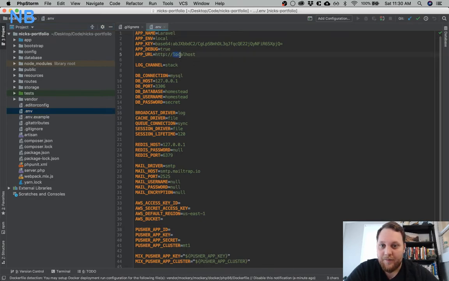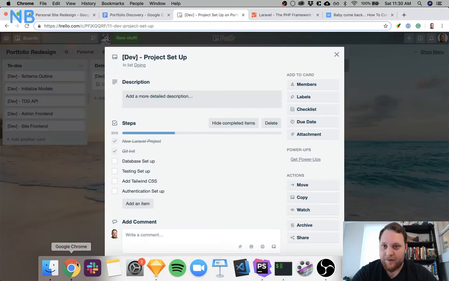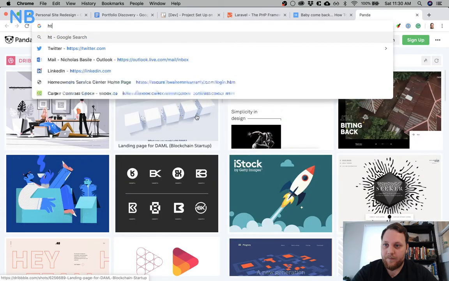I will change this though, so we call this next portfolio.test. I have Laravel Valet installed, so that's how I'm going to run this for myself in the browser, which is pretty nice. So we look in the browser right now, and I go to HTTP.